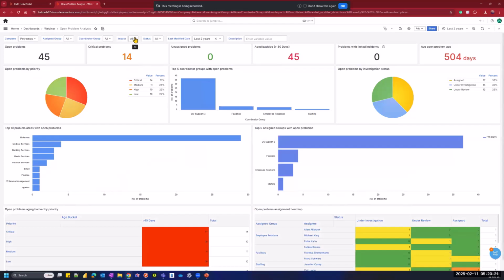Then we have impact and the status, which are enum values, or static values. So we have used a custom variable type here. The values are defined comma separated instead of writing queries. Then we have a date range variable type, which is used for last modified date with the default filter set to last 2 years. Similarly, we have also set a default filter for the company, which is Apex Global.